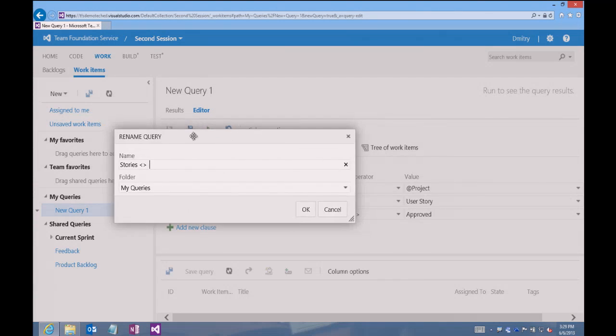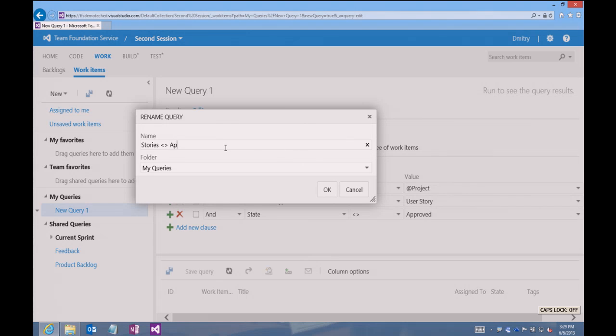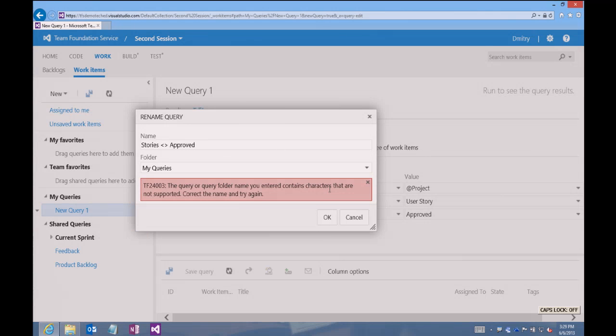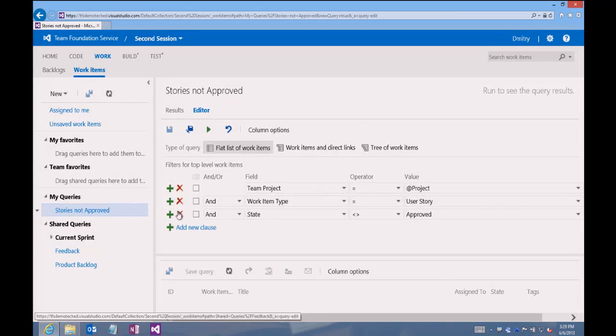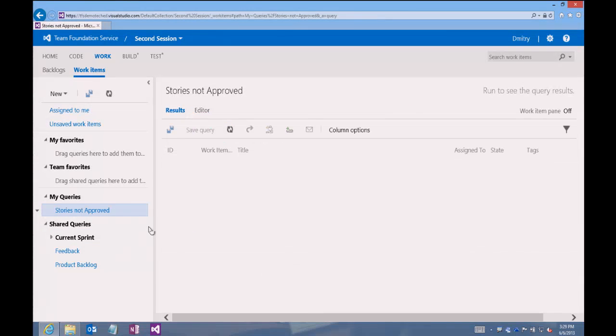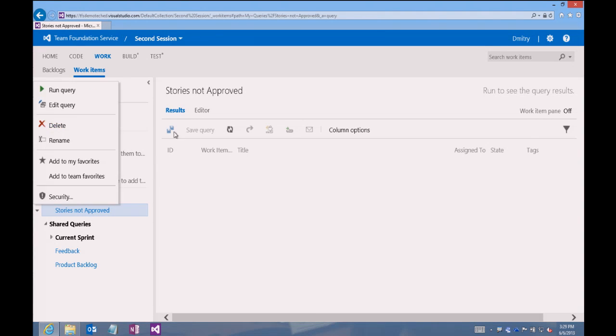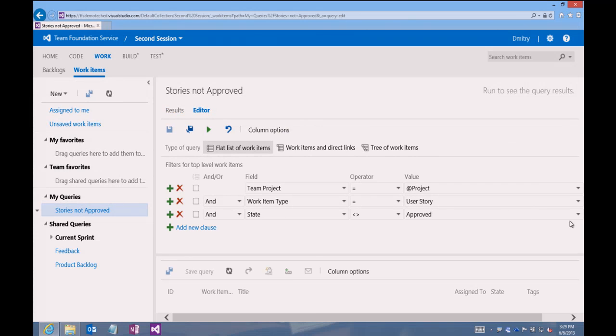You can move these windows around. Like I needed to read what I just typed. Not equal to approved. Okay, well, story is not approved. It's fine. And now if I click on results, I guess my items were not in that state. That's fine. For demo purposes, we'll say any.